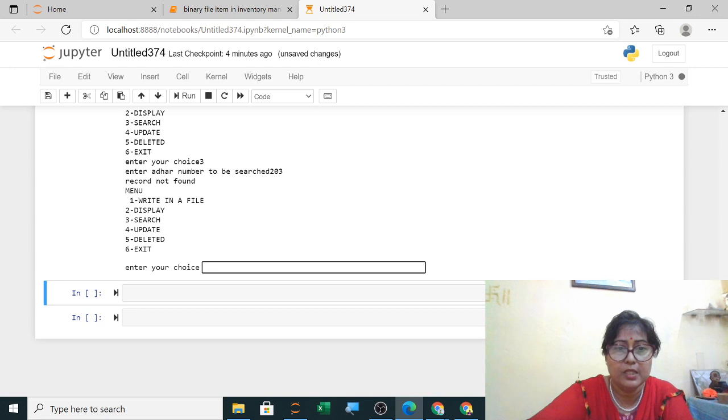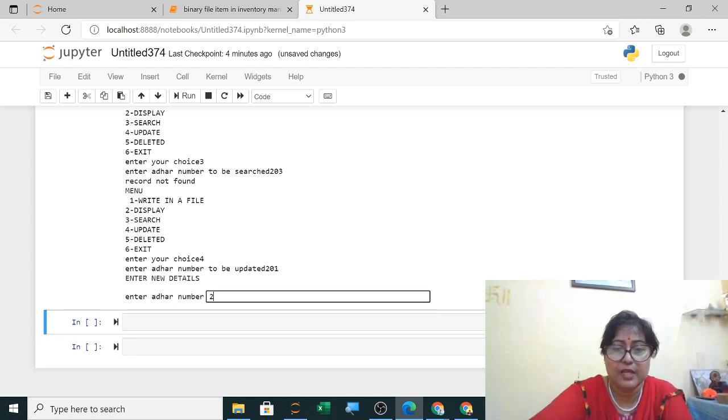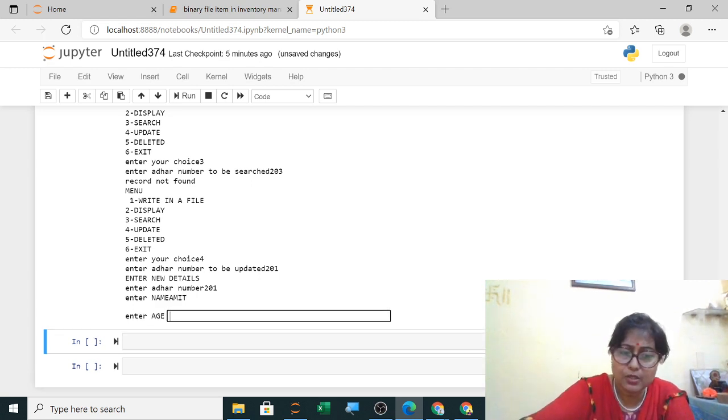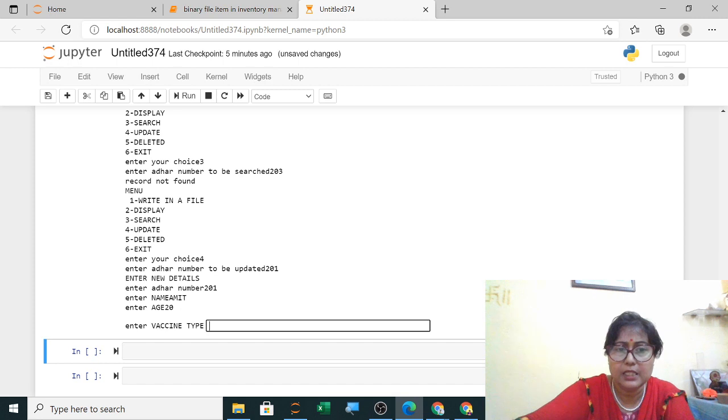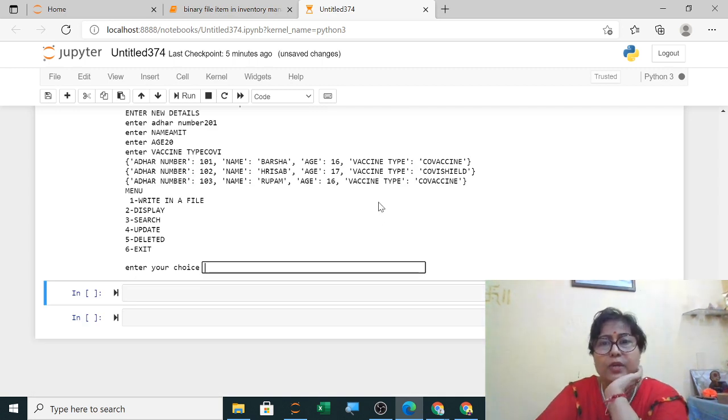See, record not found. Then update is your 4. So update Aadhaar number. Suppose 201, I want to update. If you want to change the name also, you can do that. Age also you can change. Whatever you change, it will change. And this also I want to change to Covishield, so it will change. See, it is updated here.